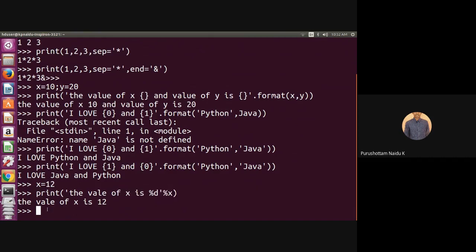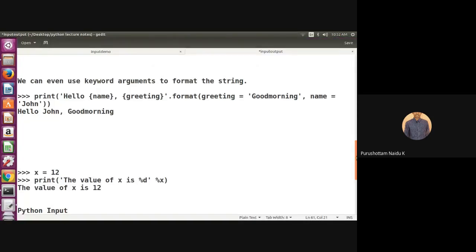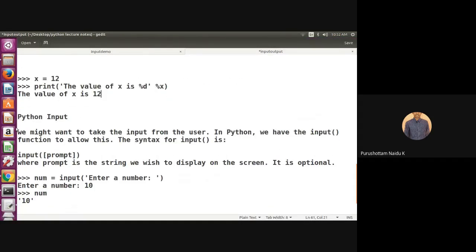Okay, let's see another function in Python, called the input function. If you want to take input from the keyboard, we use the input function in Python. The Python input function can be used to read data from the user, or from the keyboard. The syntax for the input function is input of prompt.